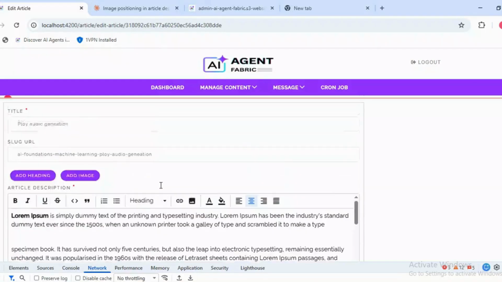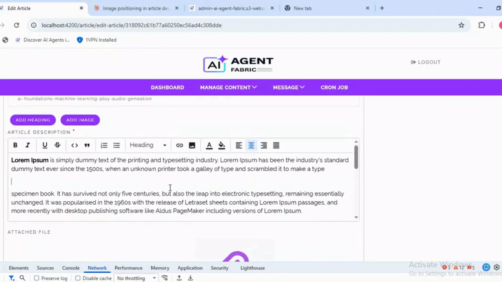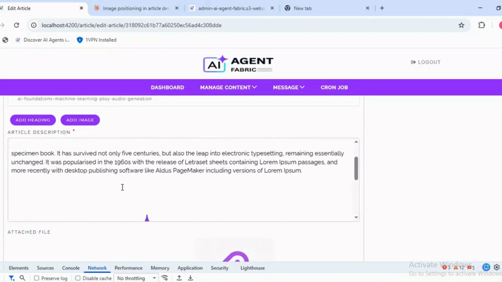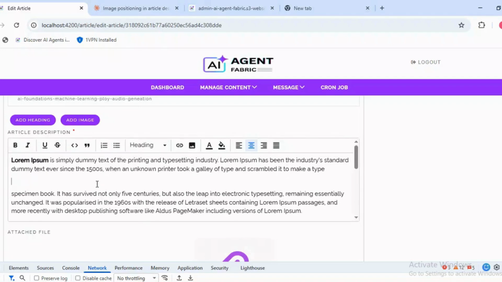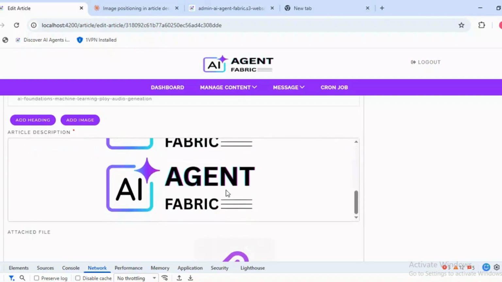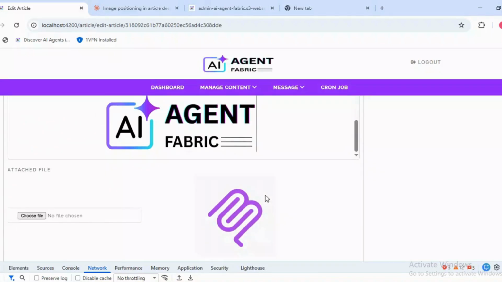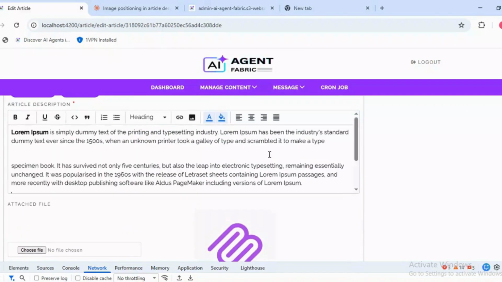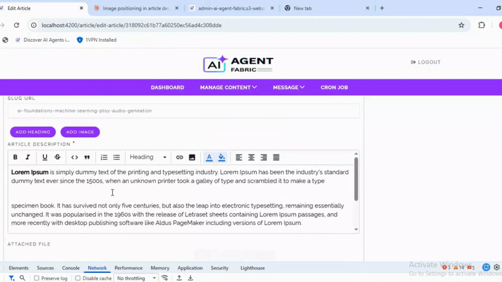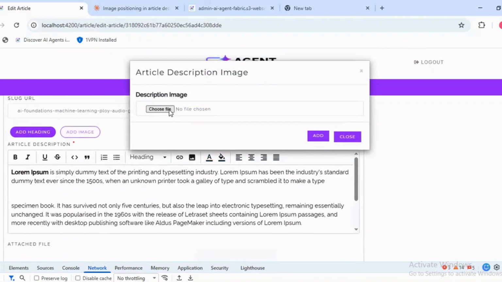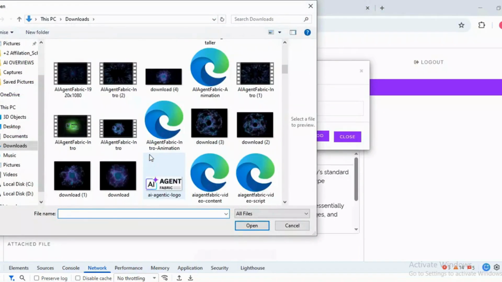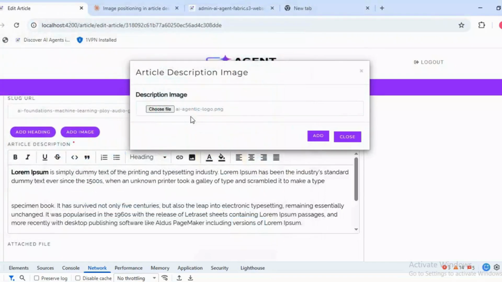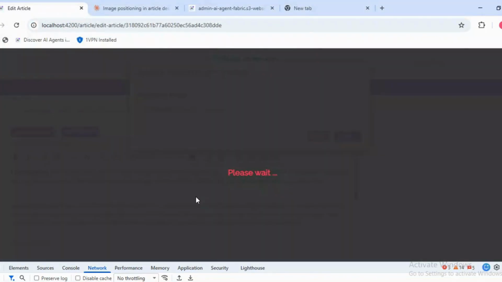Okay, here this is my article form, and inside the article description, I want to upload an image. Suppose I want to upload an image in between these two paragraphs. This is my cursor position. Suppose I upload some image, this small size one. Okay, add the image here.